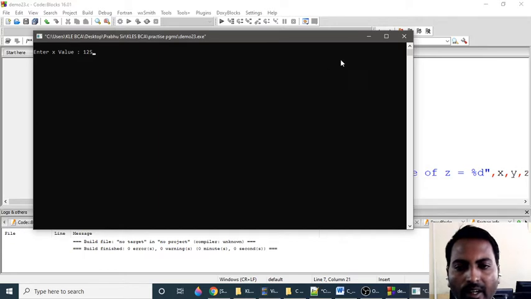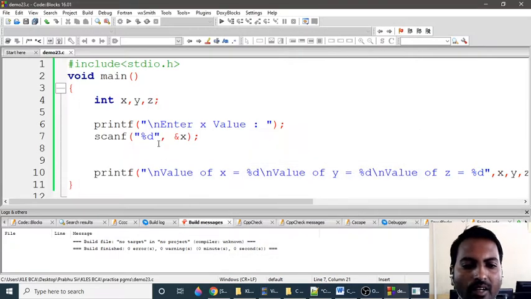Now if I hit enter, the scanf statement will get executed and the rest of the lines will also get executed automatically. Now 125 is an integer, that's why I have specified percentage %d, where I have to store that 125 value, and the address of the x variable, that's why I have specified ampersand x. Now if I execute, x will get the value 125.